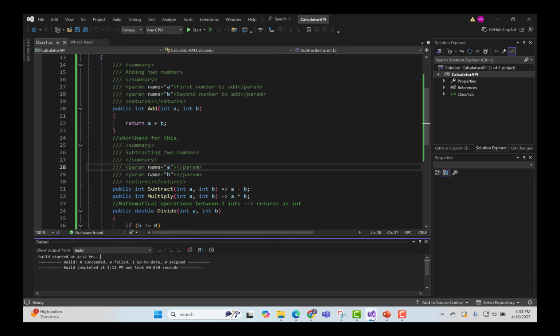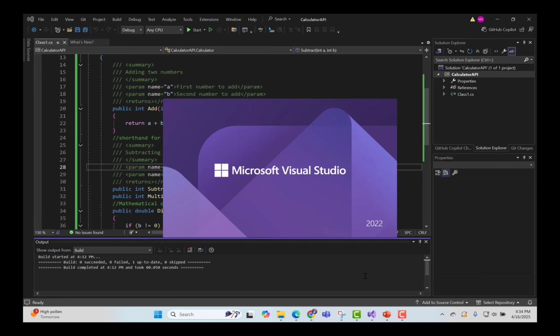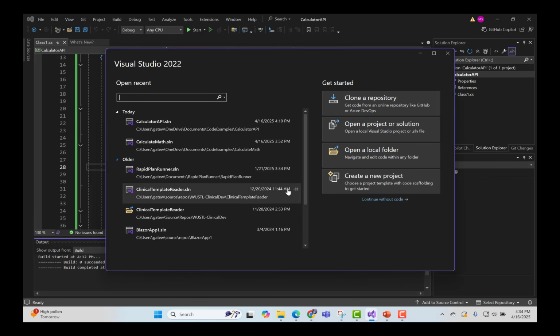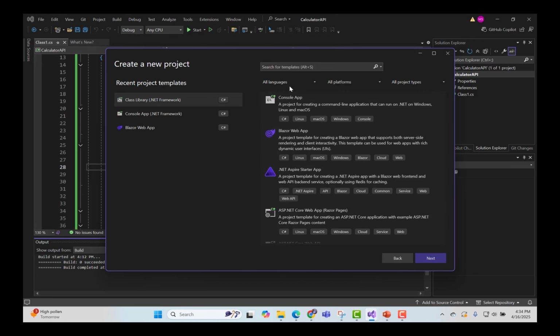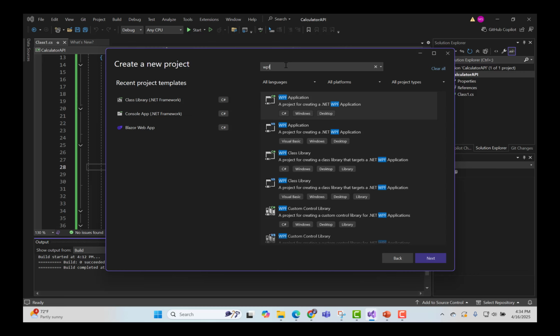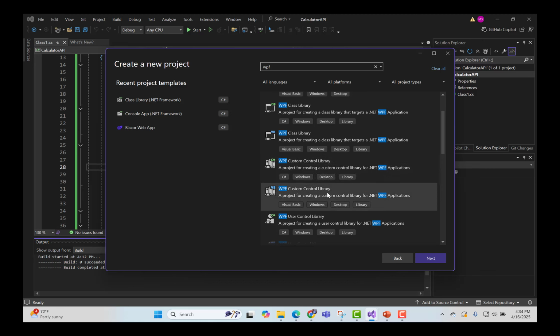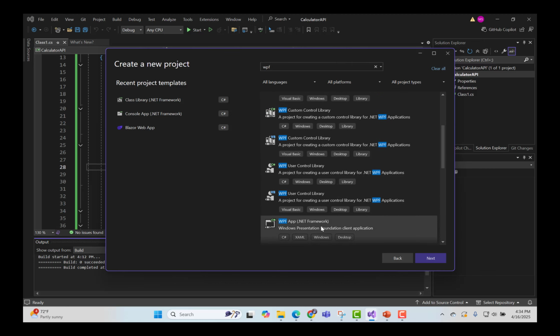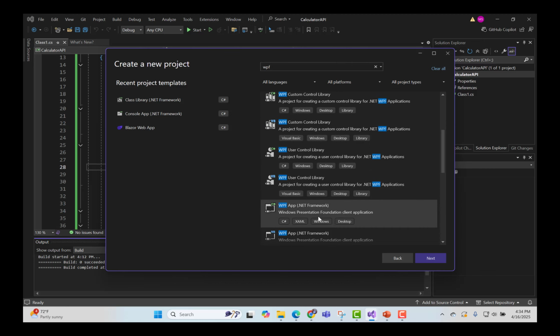In this next example, we're going to use our newly created class library in a new project. In this project, we're going to build with a user interface. So this time, I'll choose the same option in Visual Studio to create a new project, but this time, I'm going to search for WPF, which stands for Windows Presentation Foundation. Windows Presentation Foundation is a technology by which desktop applications can be built within the .NET framework using Visual Studio.